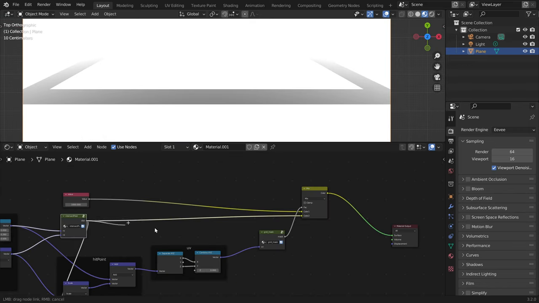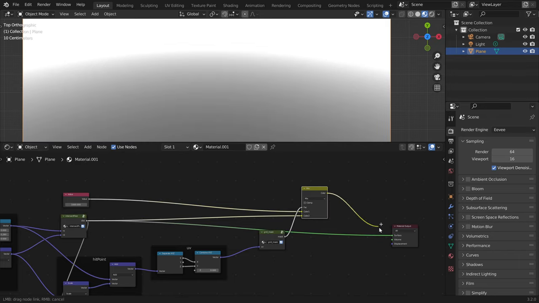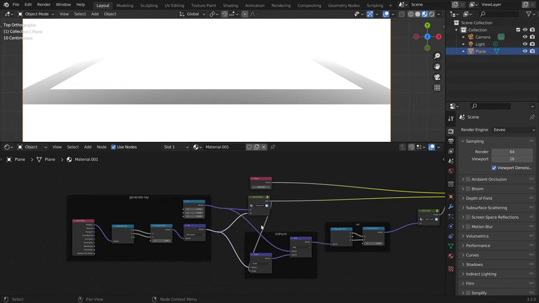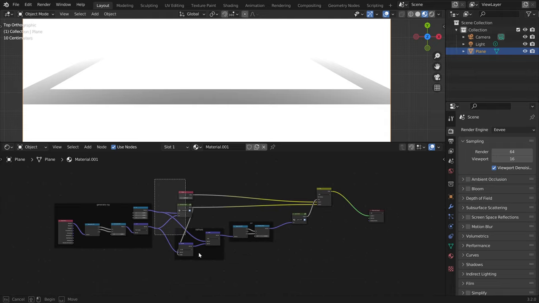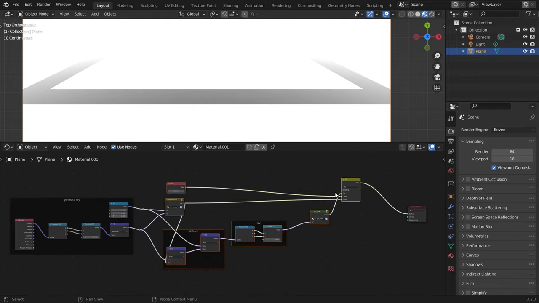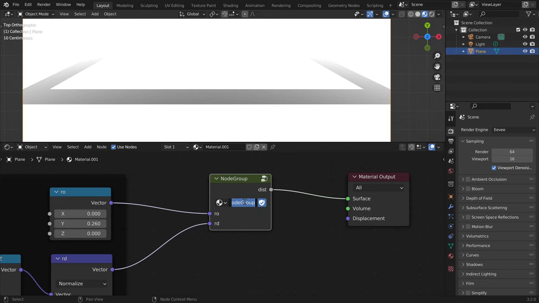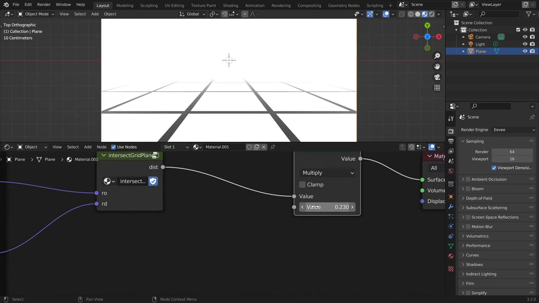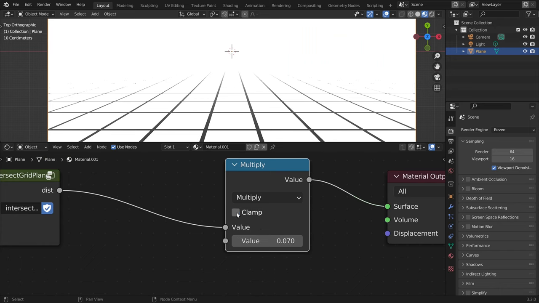So now we have the distance to the plane and we also have the distance to the grid. We could put this all into its own group. So two inputs and one output, the distance. And this node group we could call intersect grid plane. We can just multiply our distance so the value is lower and we can see it better. And if we clamp the value, it looks a bit better.